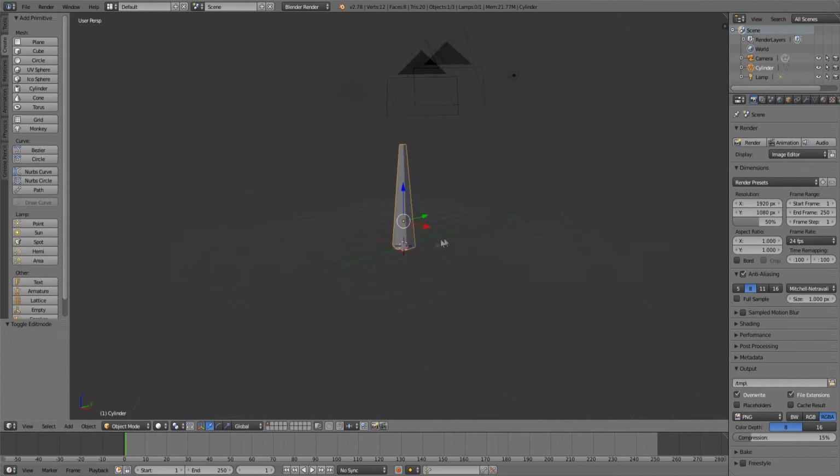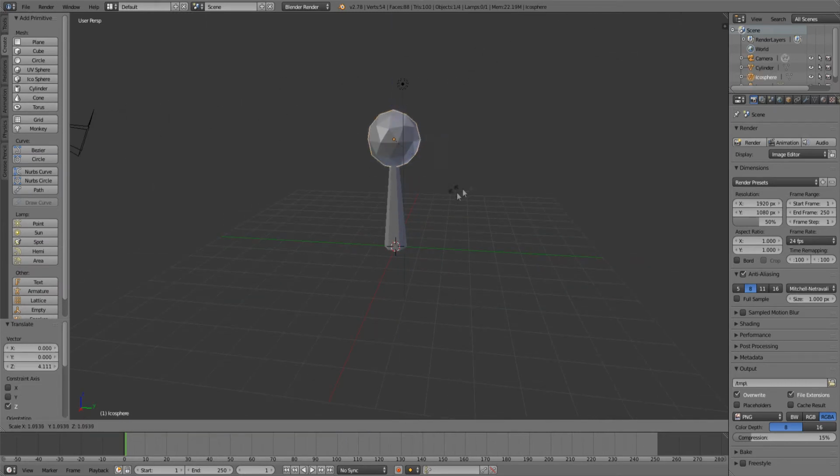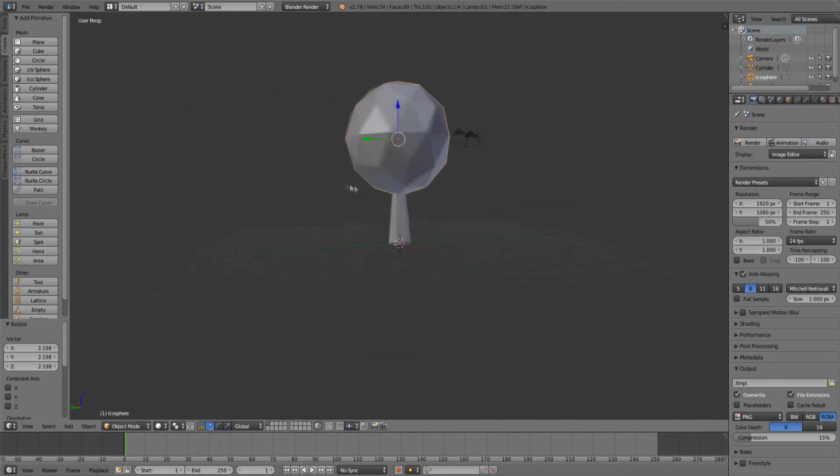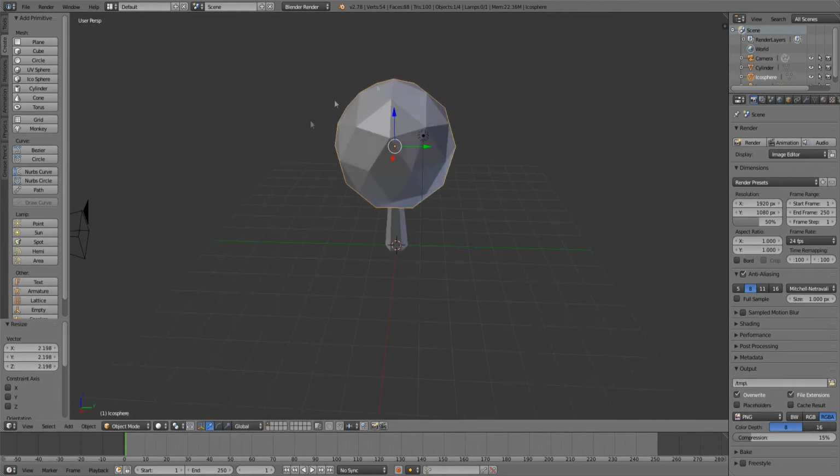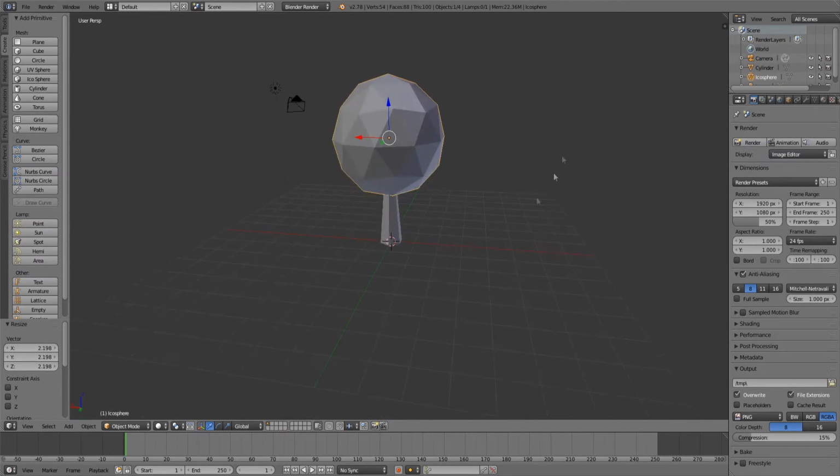Now go back into object mode and create a new icosphere, place it on top, just scale it up until you think, hey, this looks like a really low poly tree, but I do not like this. If you use this all the time, it gets repetitive, it's always the same.